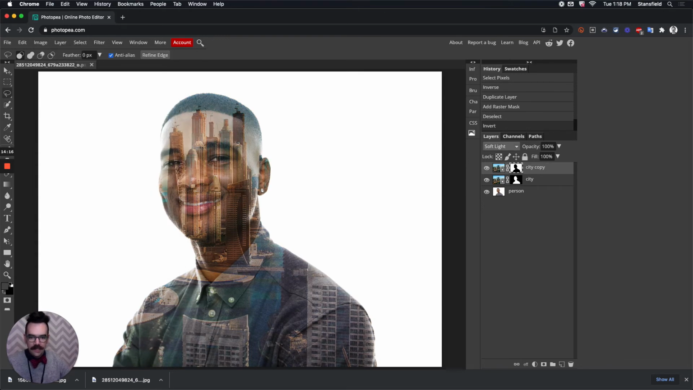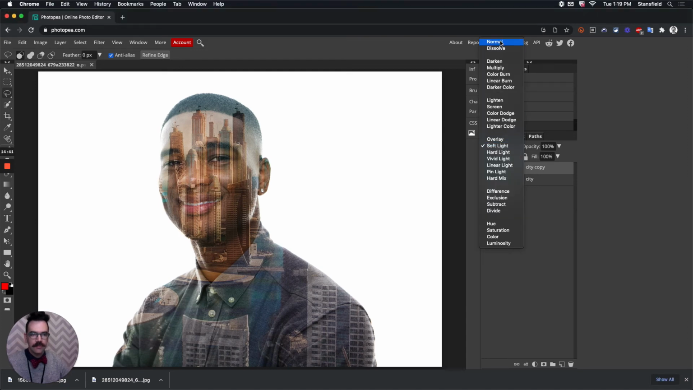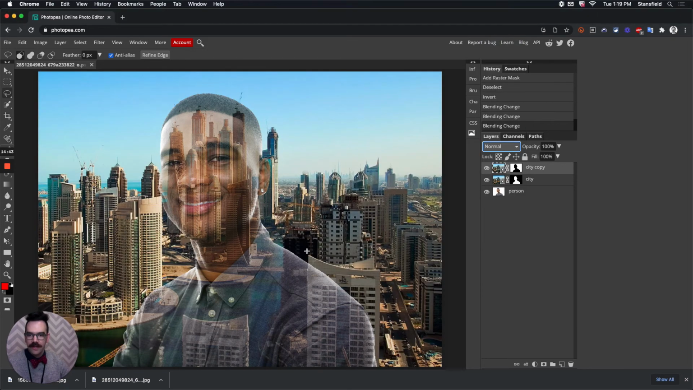So you can see here that the city copy now is going to show me... why isn't that working? Let's see. That's why. All right. After you do this with the city copy layer, what you want to do is change your blending mode to normal, and that'll bring that back.